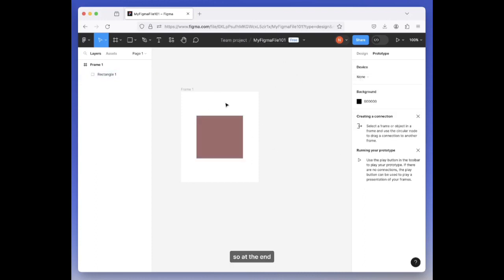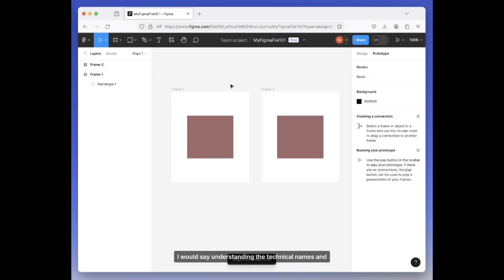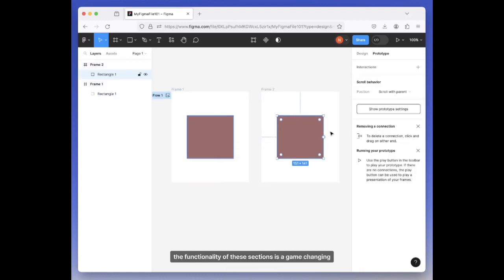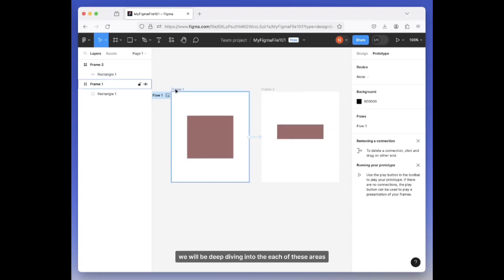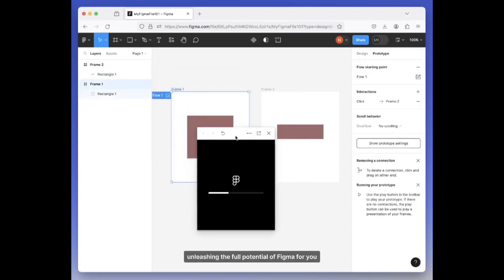So, at the end, I would say understanding the technical names and the functionality of these sections is a game changer. In our future videos, we will be deep diving into each of these areas, unleashing the full potential of Figma for you.